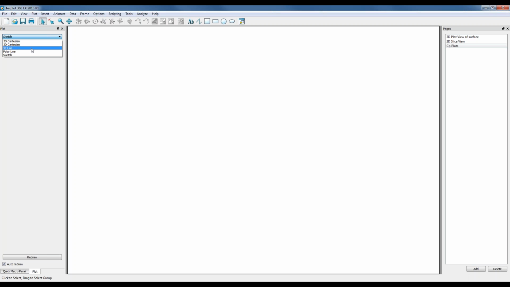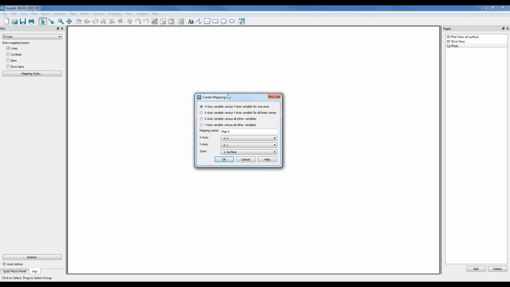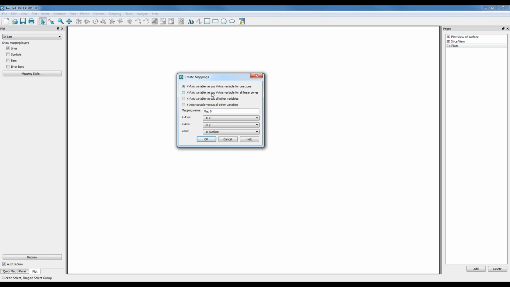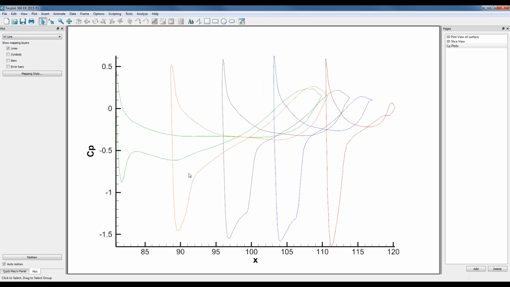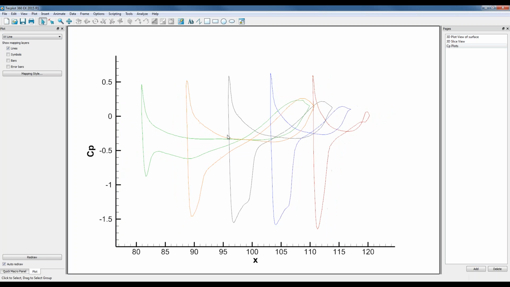So let's go into the line mode, and a couple of things again that we've changed. If you move into XY line mode, it doesn't automatically start creating lines. It basically prompts you to say, okay, what do you want to look at? I want to look at y-axis variables for all linear zones. So the x will be x, and y I'm going to choose CP. And you can see here are those CP cuts along the wing.